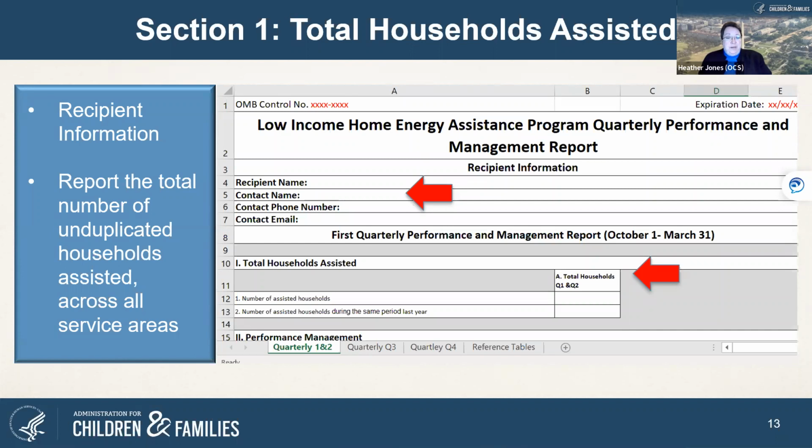An unduplicated count, again, means that the households are only to be counted once, regardless of the types of assistance they receive in the same quarter. For example, even if a household receives heating assistance and crisis assistance within the same quarter, the household will only be counted once in that quarter. Households that receive assistance in different quarters, however, will be counted in each quarter.